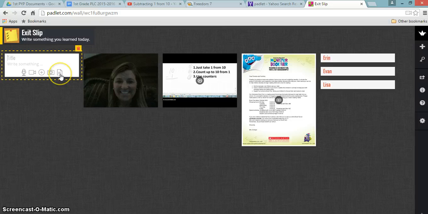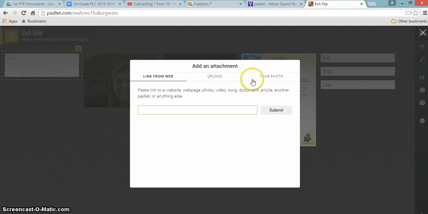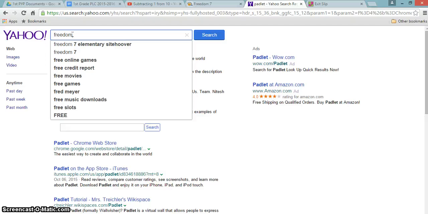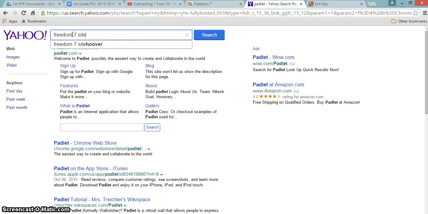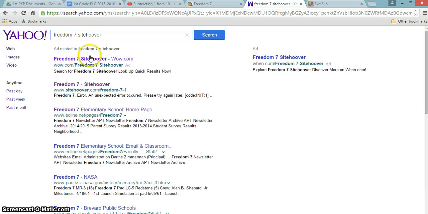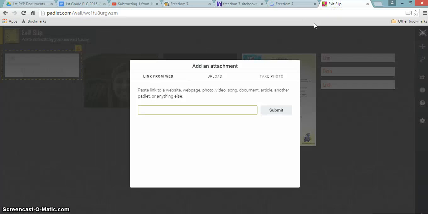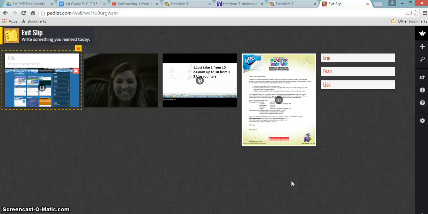And let's see what else. Attachment. I believe you could even insert sound files. I am not sure why or how, but let's see, take a photo, upload, and you can also do a website. Let me do our site Hoover. Let me see if I can find the site Hoover. So I'm just going to copy this URL and then put it in our exit slip here. Say OK. So you can see there are quite a few things that you can post in Padlet.